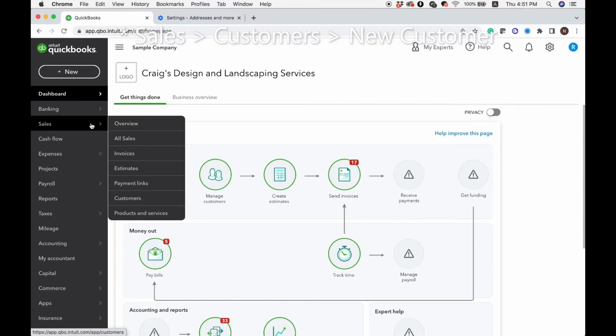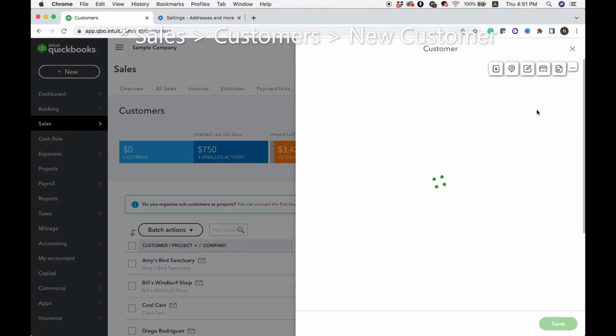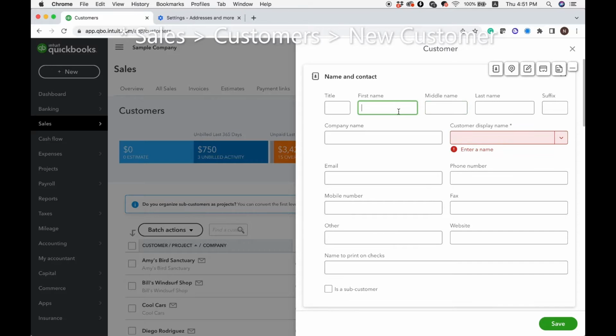Let's go to Sales. Don't click anything, just put your cursor on it and then go to Customers. Click New Customer, right top, and put the customer name.